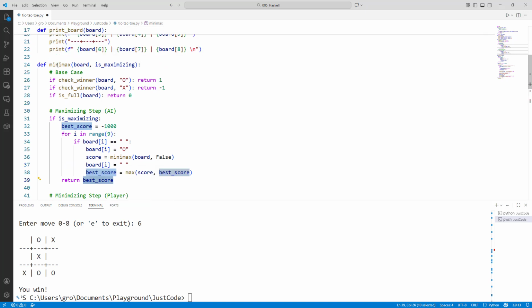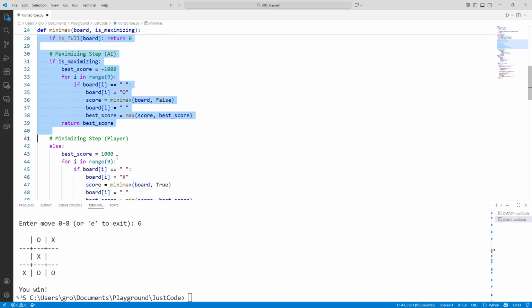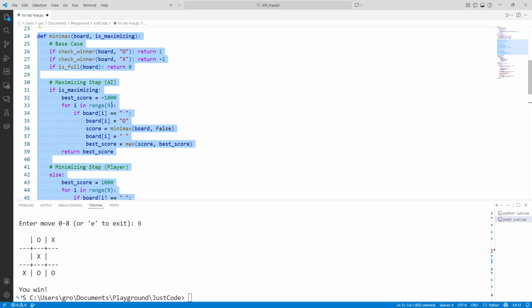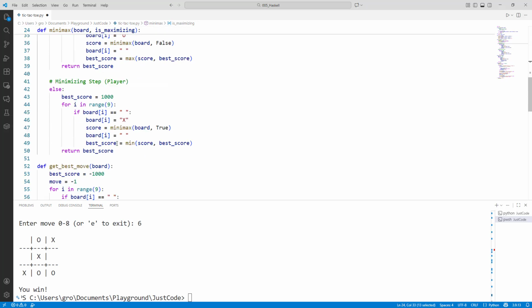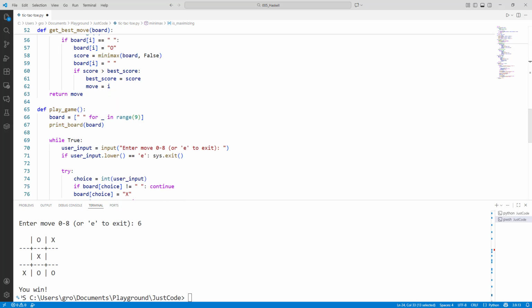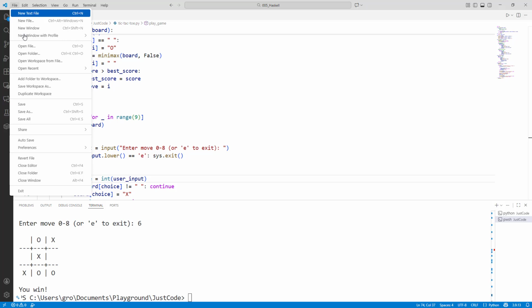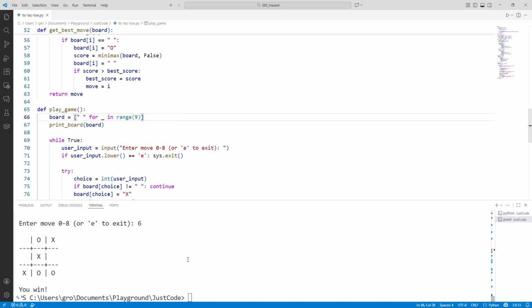I mean, this Minimax is actually considered two functions, one for the AI and one for the player, but instead of writing two, we just have one flag that we are just saying, hey, are we going to maximize or not? Simple as that.